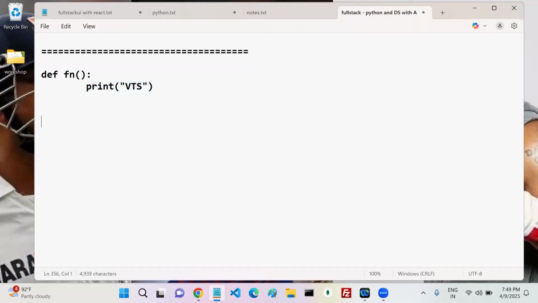Now if I print like this, and like this, and like this, what are the outputs? Here, what is the output? Here, what is the output? What is the output? Here, what is the output? And here, what is the output? Anyone?